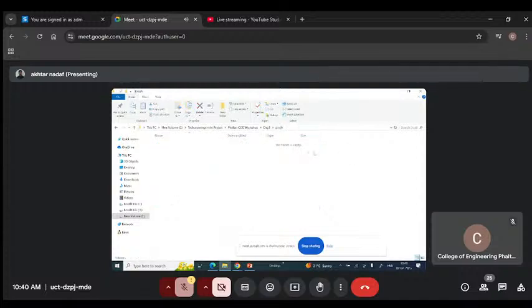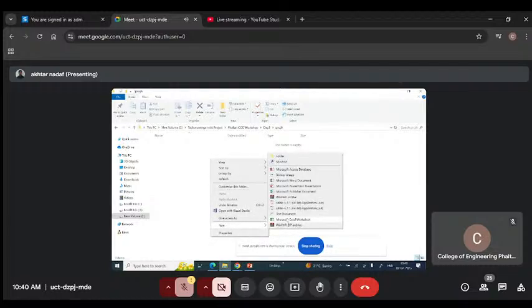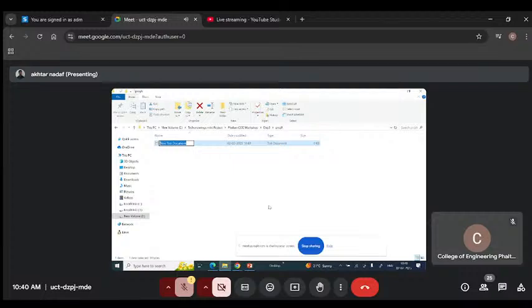Within that folder you have created, you have to create one text file. Right click, go to New and choose Text File, and give that text file the name index.